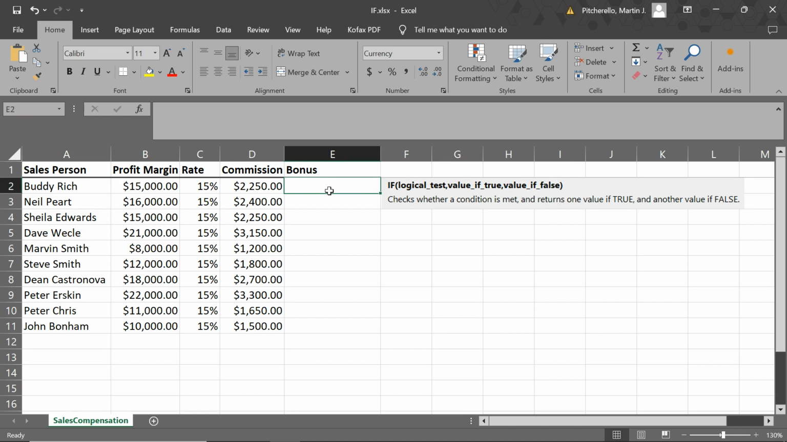So what we're going to do is create a function here. This spreadsheet consists of salespeople for a car company, and we want to give them a 5% bonus if they met or exceeded $15,000 in profit margin. So we want to look at this profit margin column, and give them a 5% bonus if it's equal to or greater than 15,000, and give them nothing if it's less than 15,000. So we need to test this cell here, B2, and in E2 we're going to put the IF function.